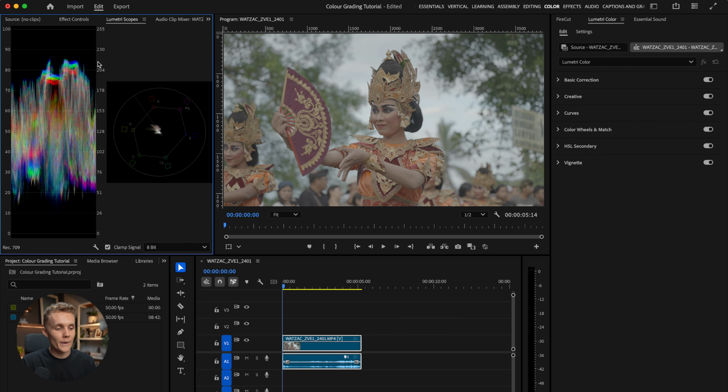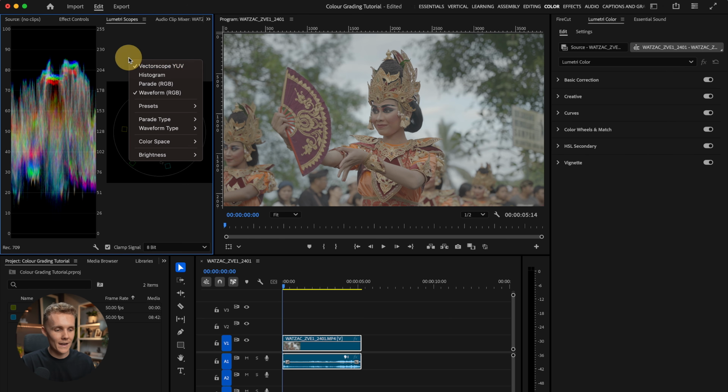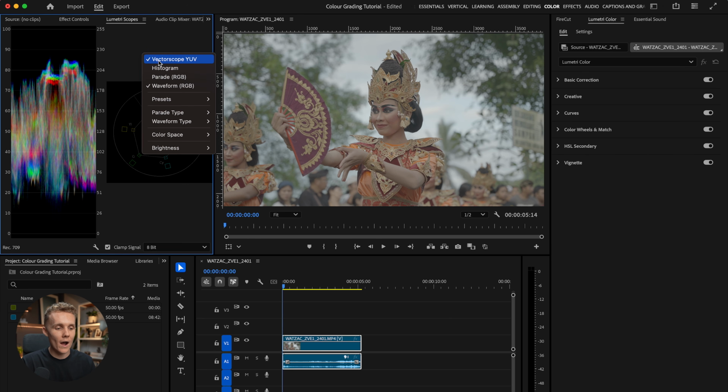So make sure you've got your Lumetri Scopes panel open over here, and you want to have two scopes enabled. You want to have the vector scope and the waveform enabled. All I've done there is right click. Then you want to make sure vector scope and waveform are enabled. If you've got histogram or the parade on, you can just turn those off. For now, we're only going to be using these two scopes.